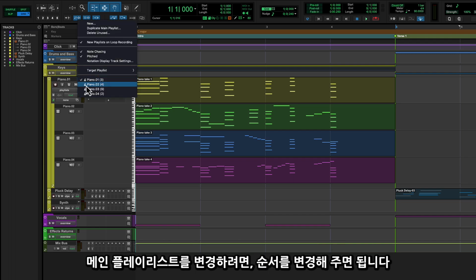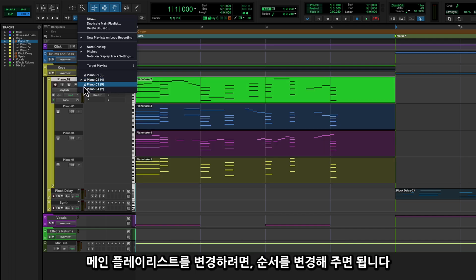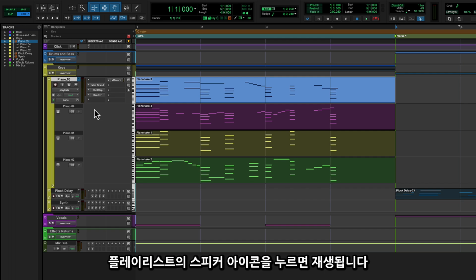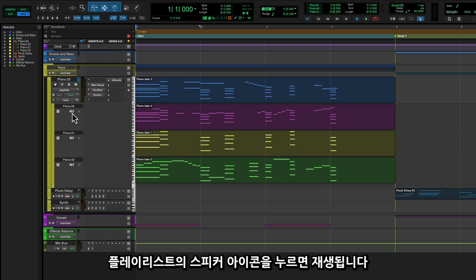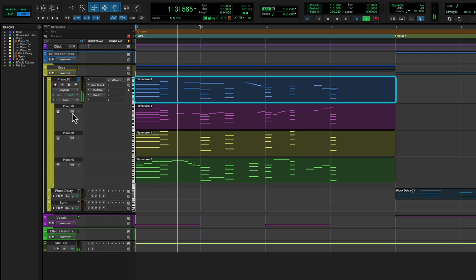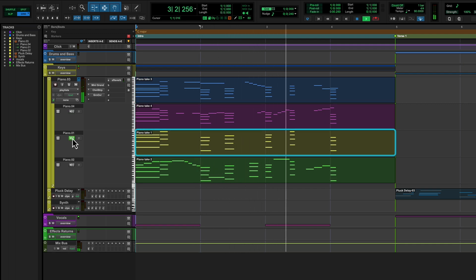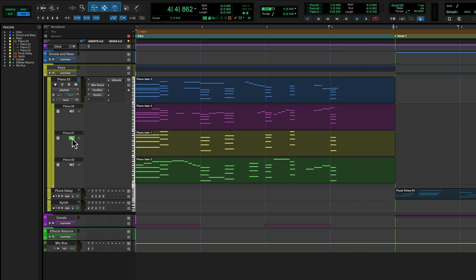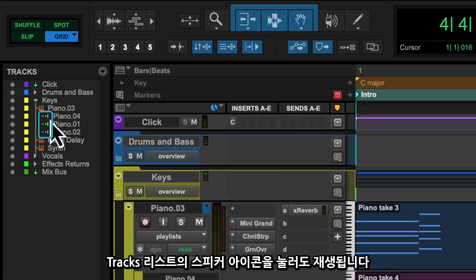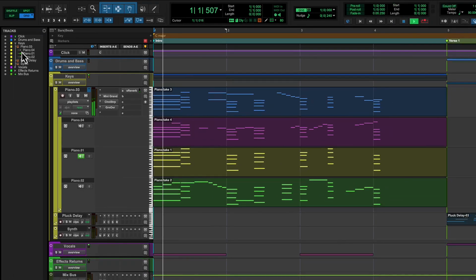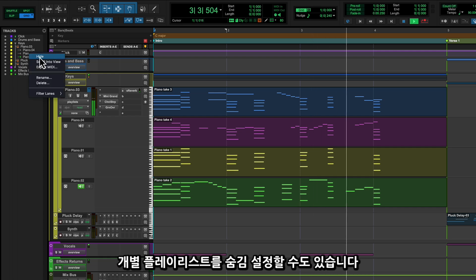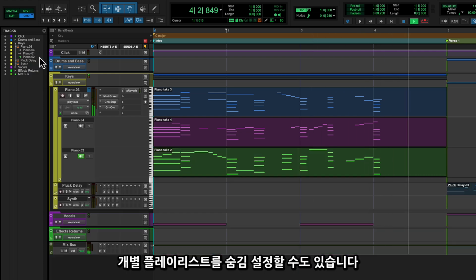You can change the main playlist from the playlist selector, which will reorder the lanes. You can audition any playlist by clicking on its speaker icon. The audition button can also be found in the tracks list. You can also show and hide individual playlists here.